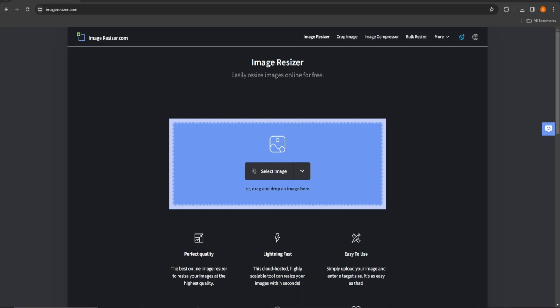In today's tutorial, I will be showing you how to resize any image. Start by going to the link below or just typing in image resizer in your browser. When done so, you will land on this page.